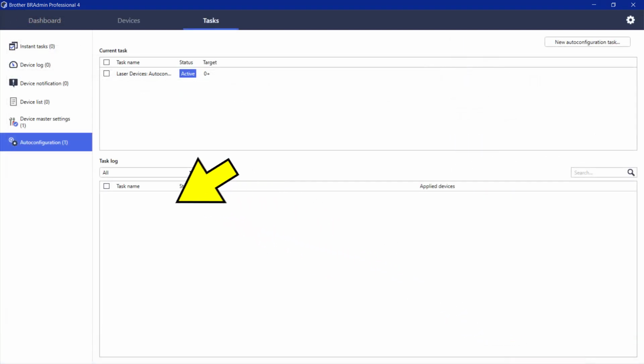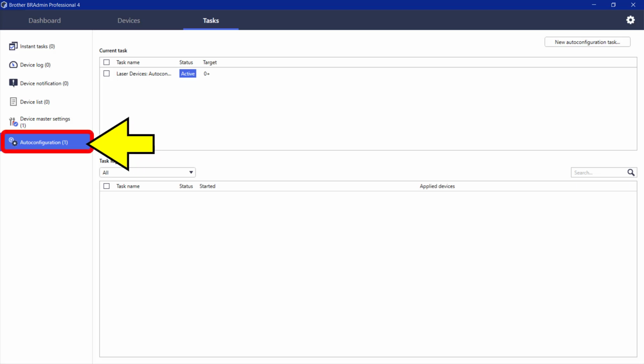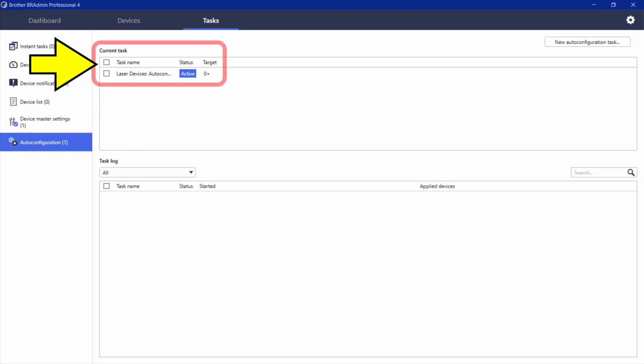To check that this task is running, click the Auto-Configuration option from the Tasks section of BRAdmin. And take a look at the current task window. Here I can see that the Auto-Configuration task I just created is active.